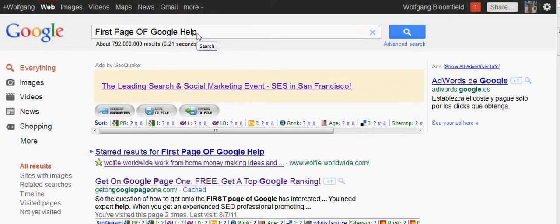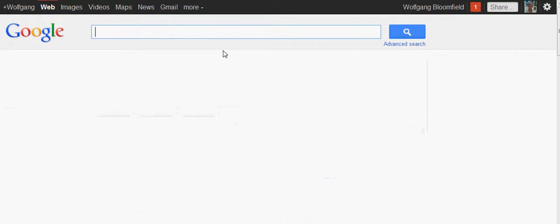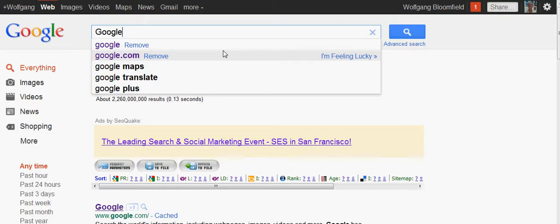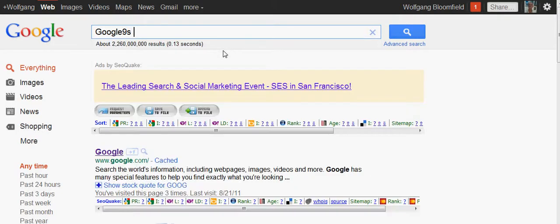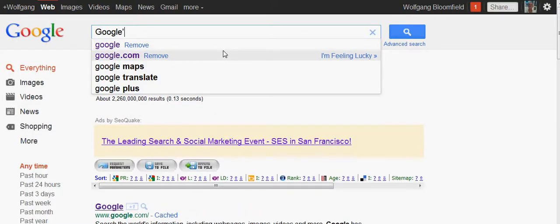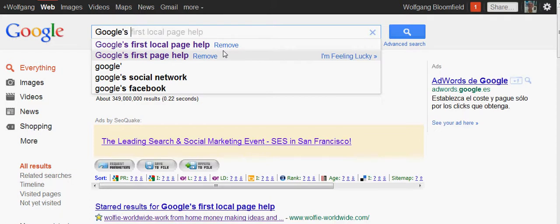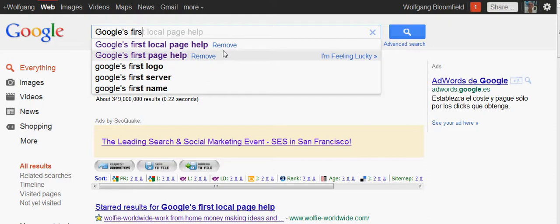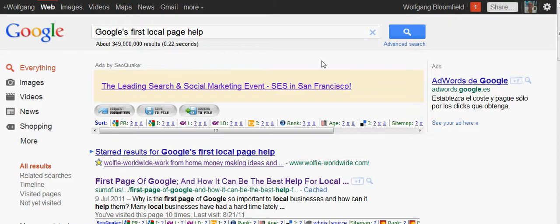Now let's try putting in something like Google's first local page help. Let's try that and see what happens there. And that's 349 million results.